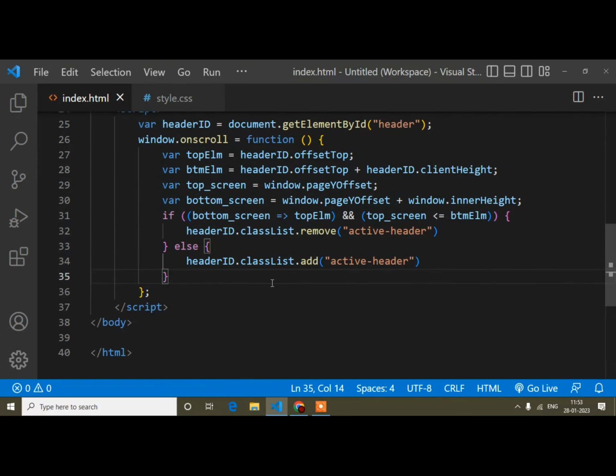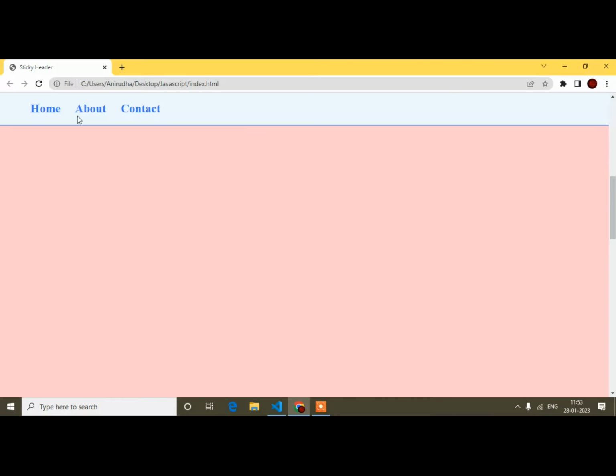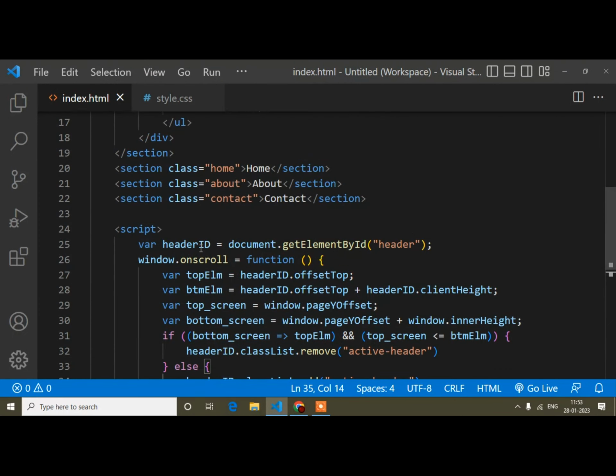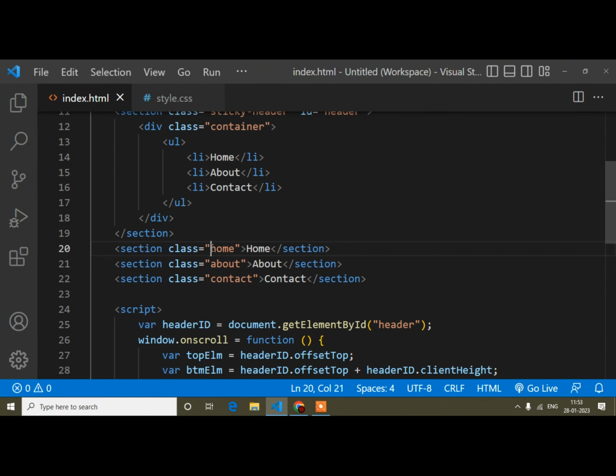Now my main motive is to show the active class in my menu. So here I will add one class for the three sections, because based on the section I have to make the menu item active. When the home section appears, the home menu will be active. When the about section appears, the about menu will be active. So this is very important. Here I will pass one class; you can write any class name. I have written scroll element.